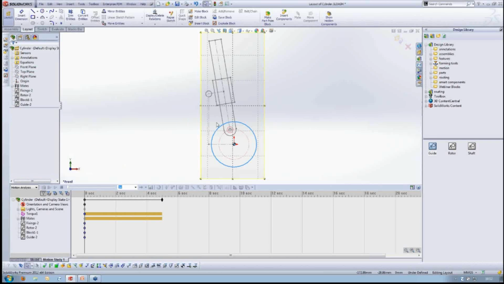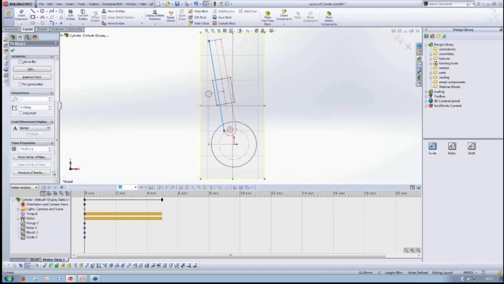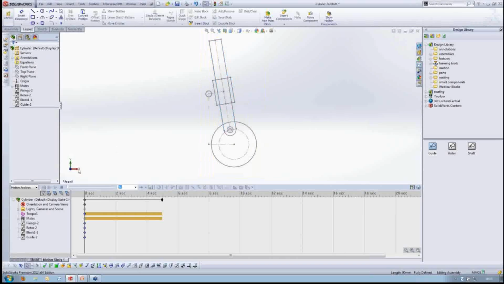I can also choose to give my shaft mass properties as well. I'm going to put that at about 300. Now I've assigned those mass properties, I can calculate my motion study, and we can see the gradual acceleration of my shaft there.